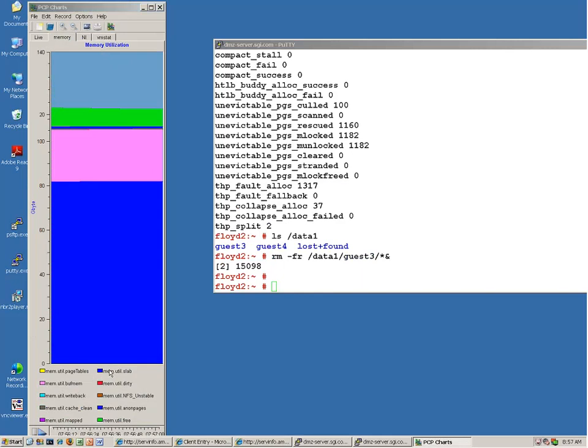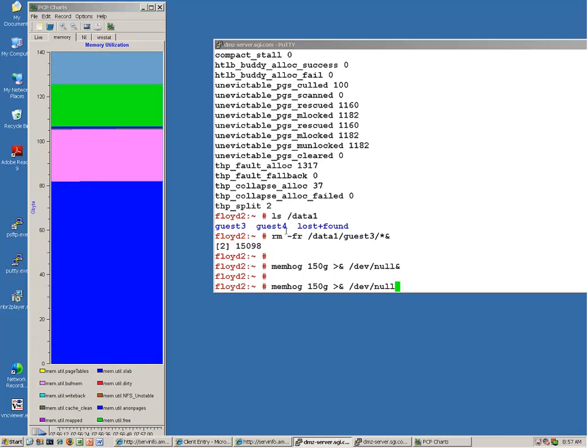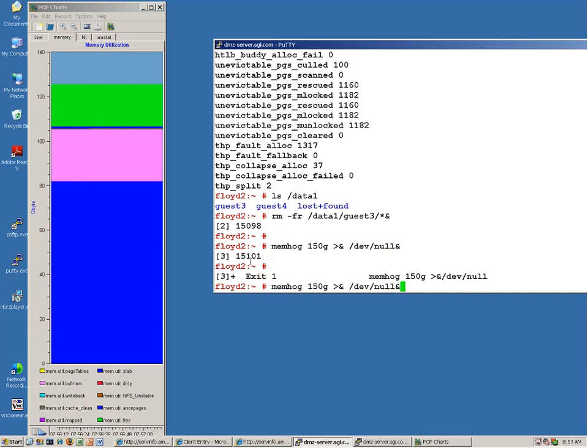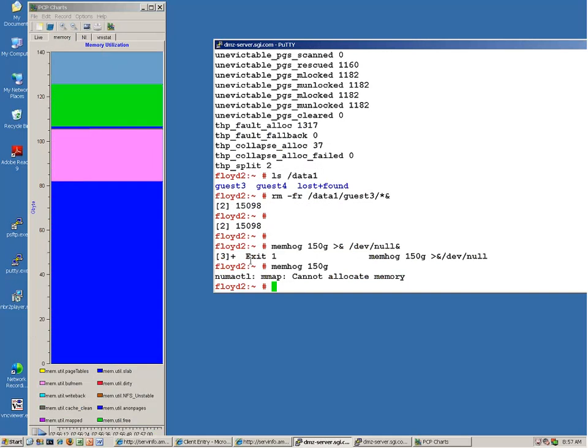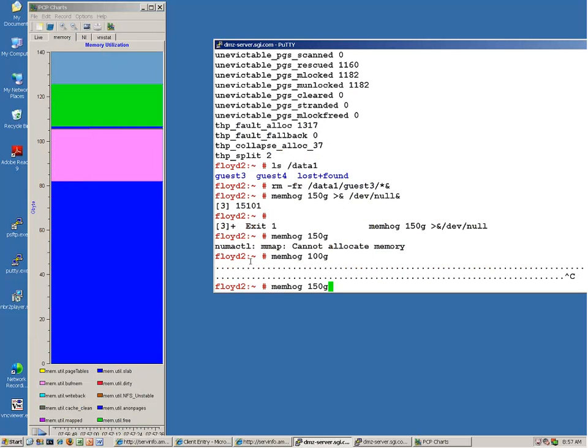We okay? So, memhog. Let me just go 150 gigs, see what that does. I don't want the dots coming out on me. So I should see non-pages start to grow here. Oops, it didn't like it. Let me get rid of the output. Cannot allocate memory. Buffer and slab are too big. There we go.